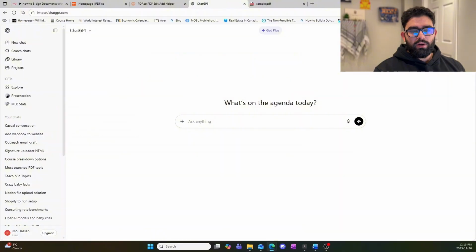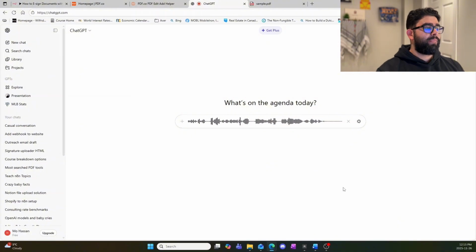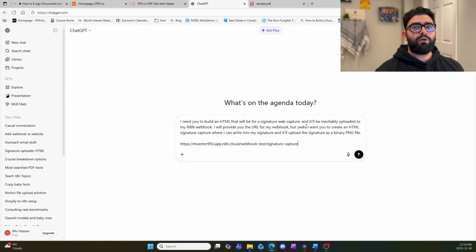But now that once we're into our chat model, we can actually go quickly and ask it and say, I need you to build an HTML that will be for a signature web capture, and it'll be inevitably uploaded to my n8n webhook. I will provide you the URL for my webhook, but yeah, I want you to create an HTML signature capture where I can write into my signature and it'll upload the signature as a binary PNG file. So you can see I kind of gave it those very important requirements. Simple, I was going to tell it that it's just going to be uploaded to my n8n. And we'll just go down here and actually give it our URL as well.